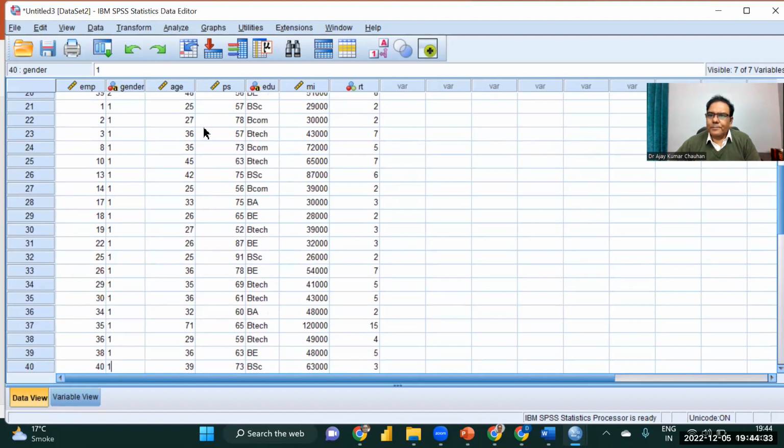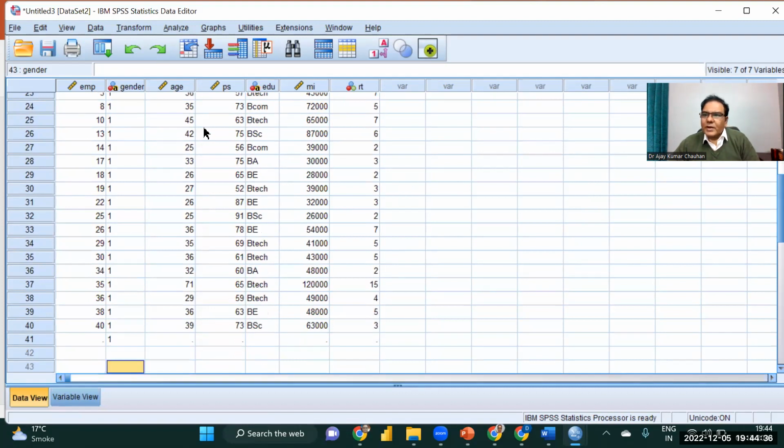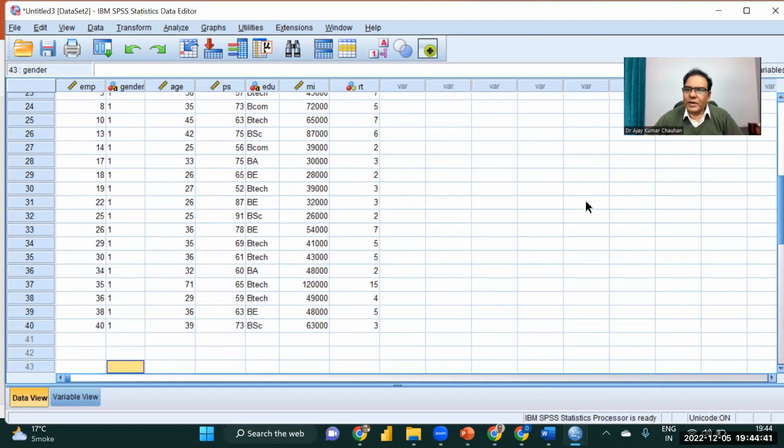Or in Excel, we have the option of find and replace. So when you have an Excel file or CSV file from the Google form, you can do it initially there, find and replace, and then import into SPSS. So in this way, we can feed the data set. So up to this point, I just told you how we can open the data set in SPSS.